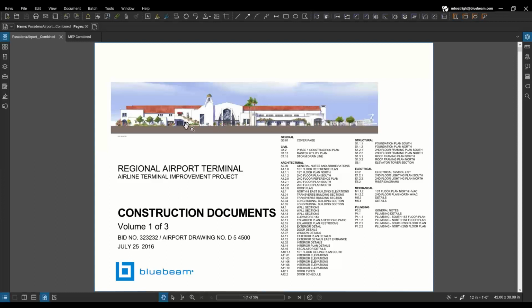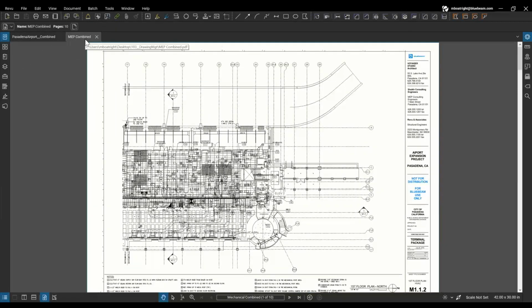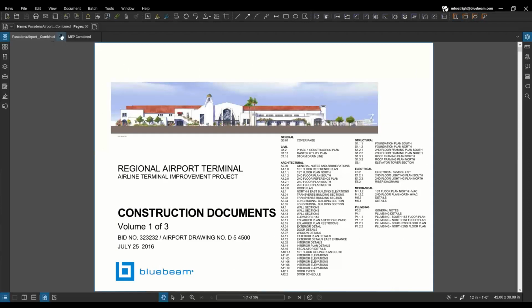Now I have two separate documents that are currently open. I can see them displayed up here at the top in a tabbed format. My first document is called Pasadena Airport underscore combined. And then my second tab, if I give that a left click, is my MEP combined documents. You'll notice that my MEP combined documents have a total of 10 pages, and my Pasadena Airport combined has a total of 50 pages.